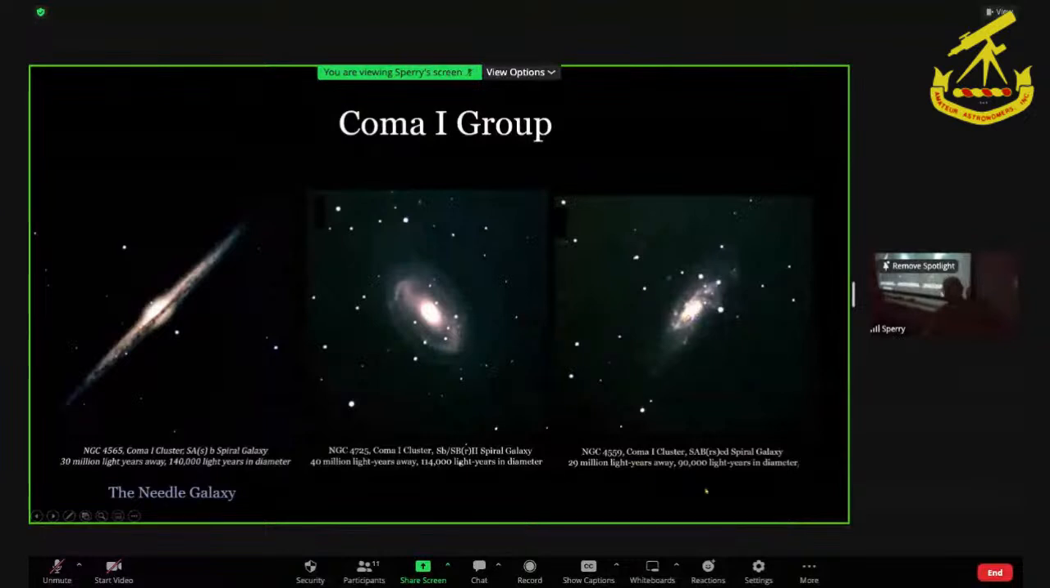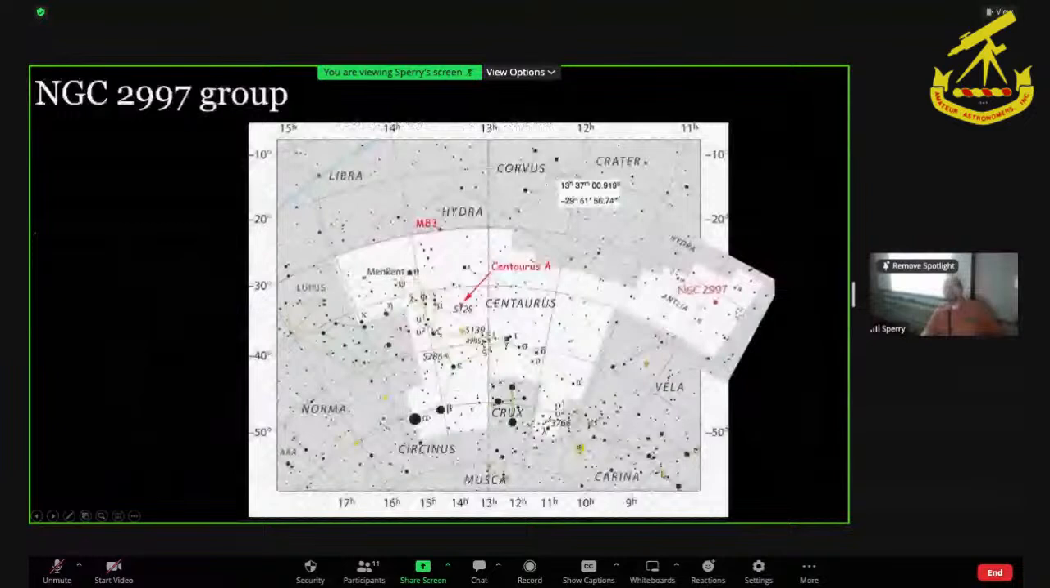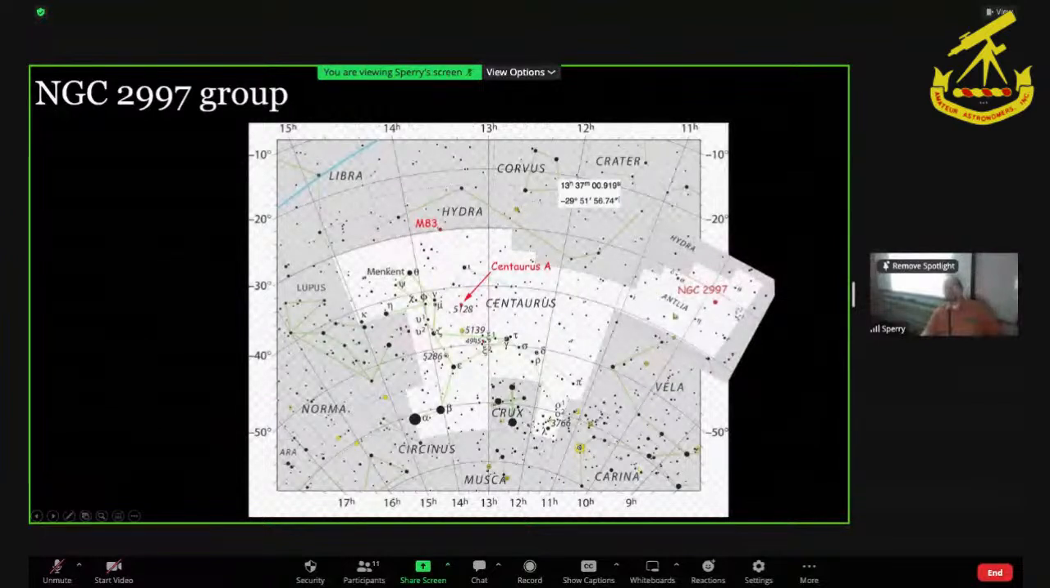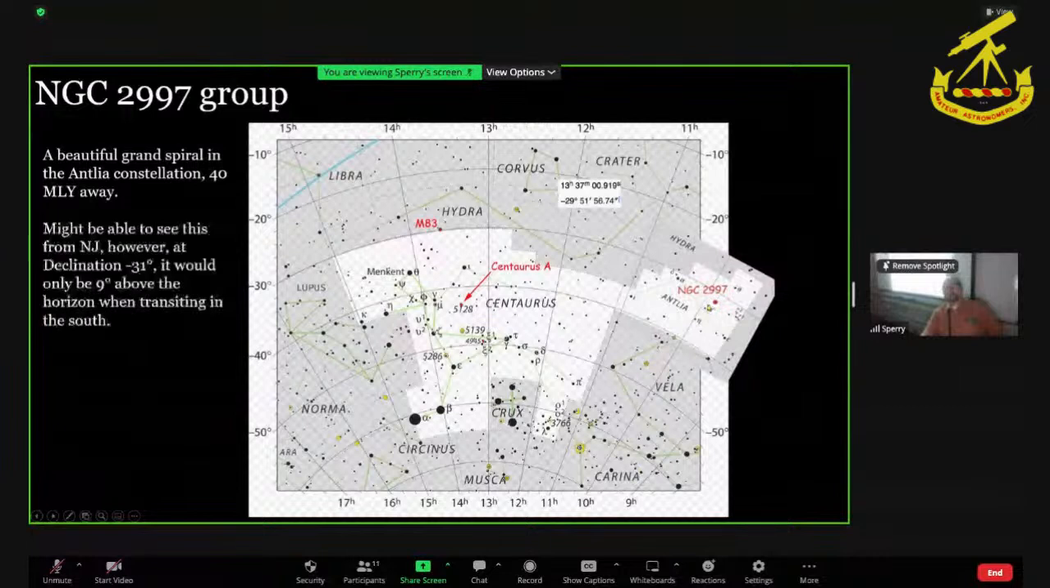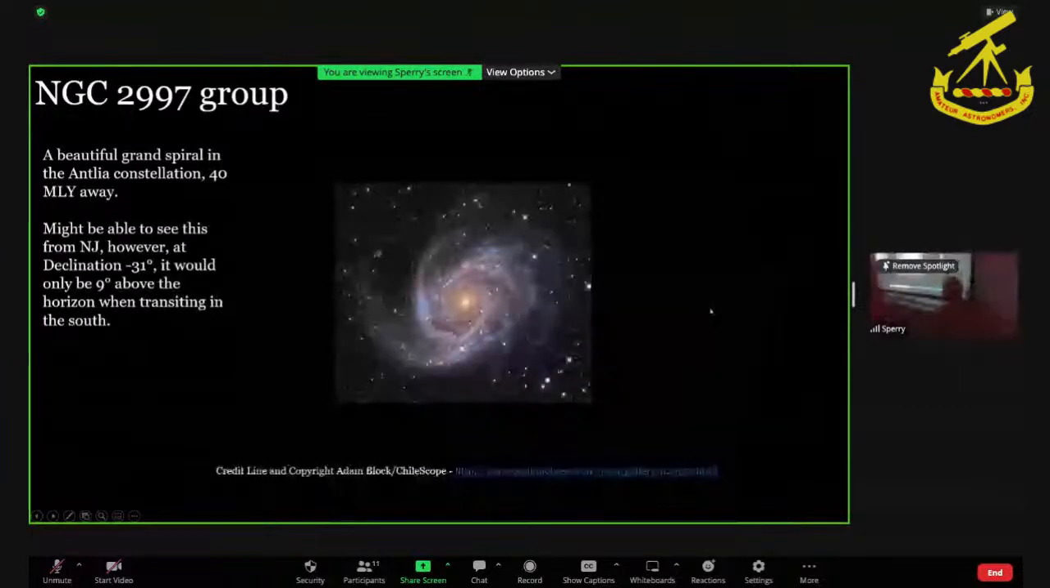Now, again, looking far to the south, we have the NGC 2997 group. It's in the constellation Antlia. You know what Antlia is? It's an air pump. Not a mythological figure at all. They named this in the 18th century after the air pump was invented. But it's got this galaxy NGC 2997, but it's pretty far south, but I might just be able to reach it. It would be 9 degrees above the horizon, and it's a beautiful classic spiral galaxy.